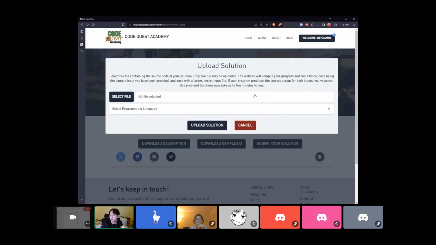So if you hit submit your solution, you can select your file. Mine's in the downloads and yours is likely also going to be in the downloads folder. So you hit downloads, you find the file that you just downloaded, click it, open, and then hit upload solution.